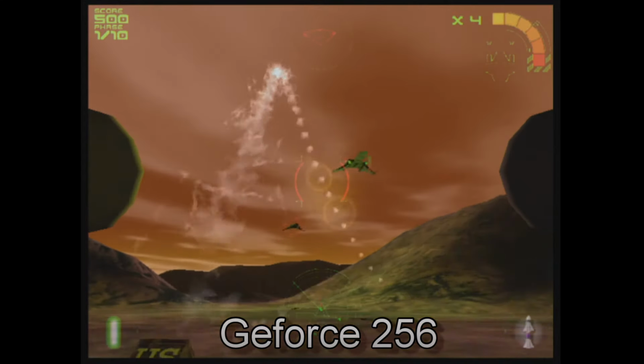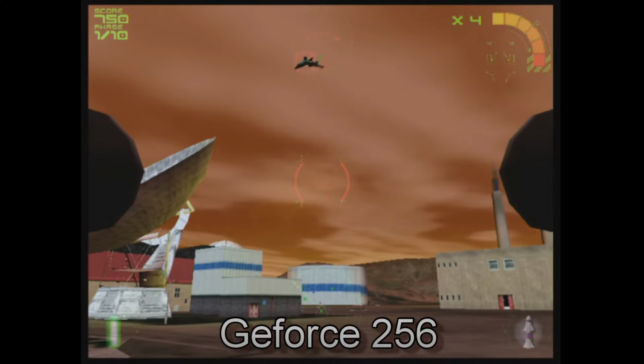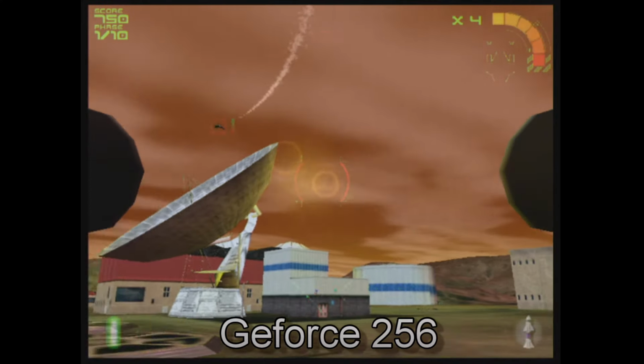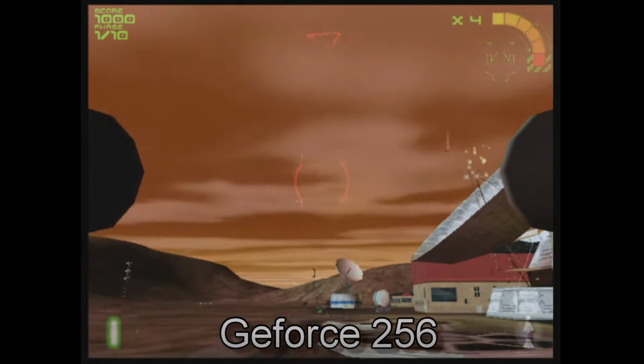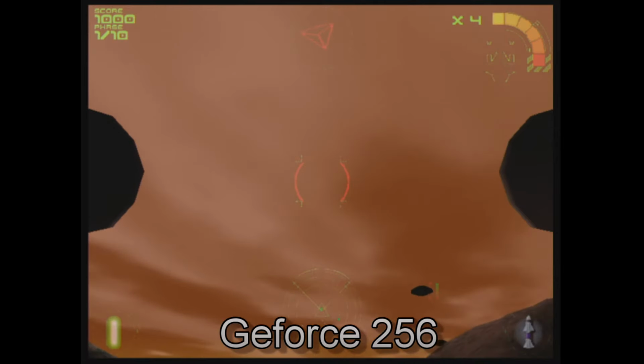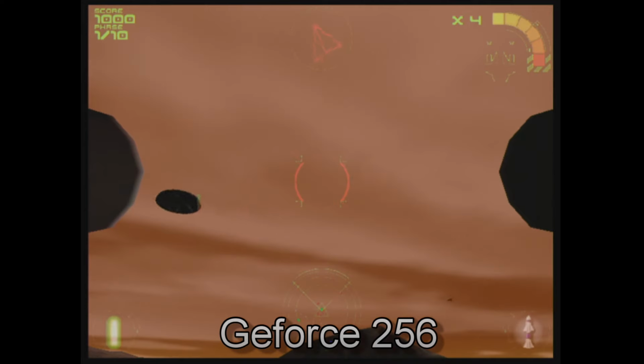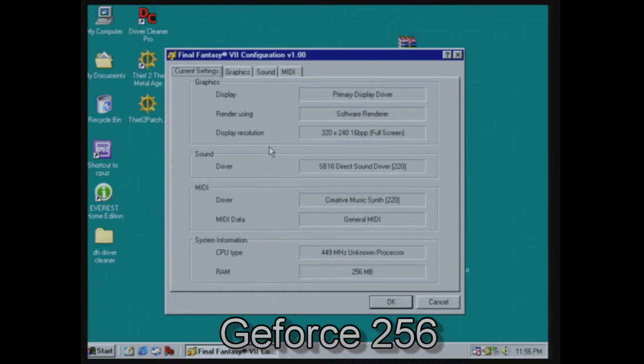You will notice on the GeForce 256, the HUD, the heads-up display, is all kind of broken up. It just doesn't look right, and you're going to get graphical glitches for certain older games with the GeForce 256. So of course, first game we're going to look at is Final Fantasy VII.